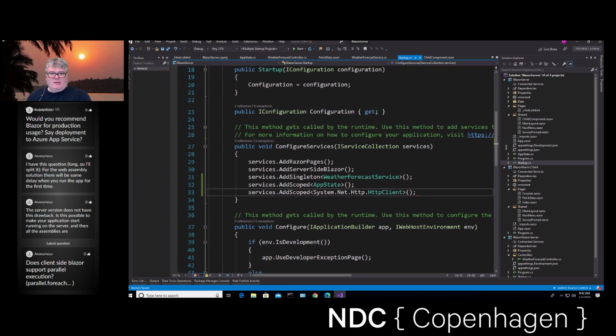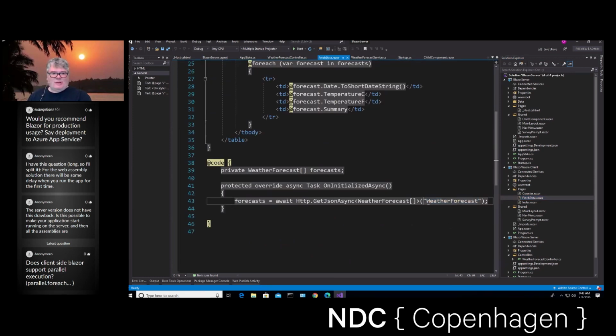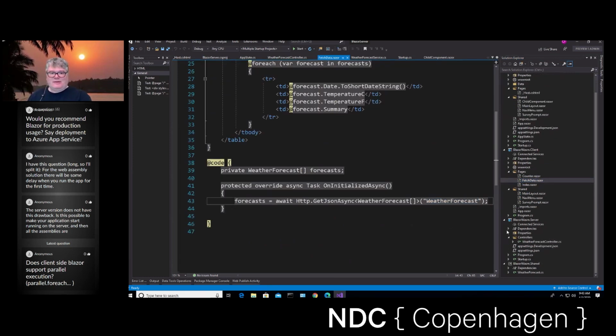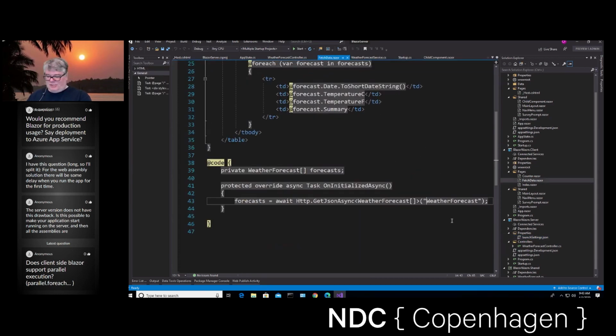And when you go into the code for fetch data, you can't use a relative path here. So the actual path is here in launchSettings.json on Blazor WASM server. We get that SSL port right there. And now we can go back to fetch data and change this to https://localhost:this port/weatherforecast, and now it should be able to call the API from both sides.